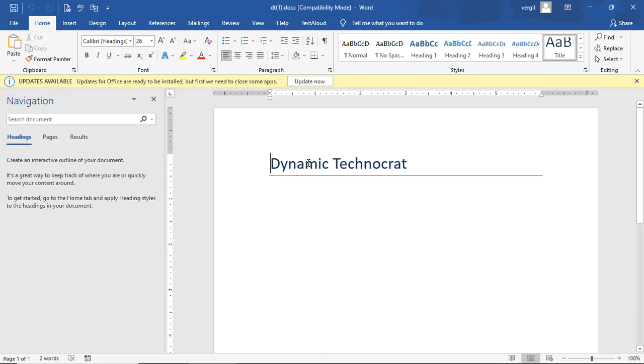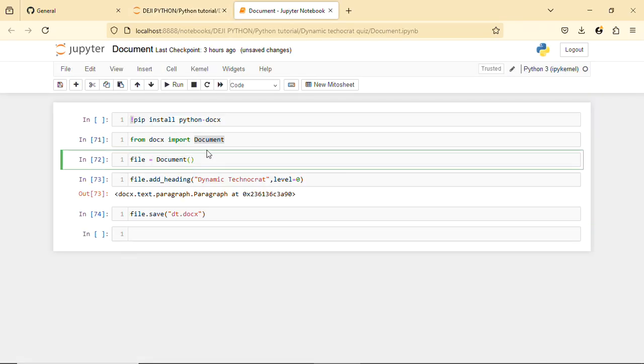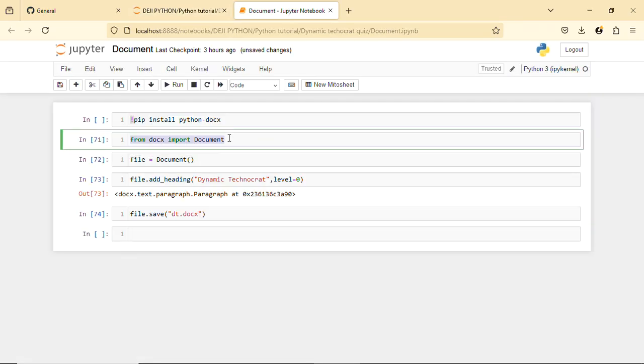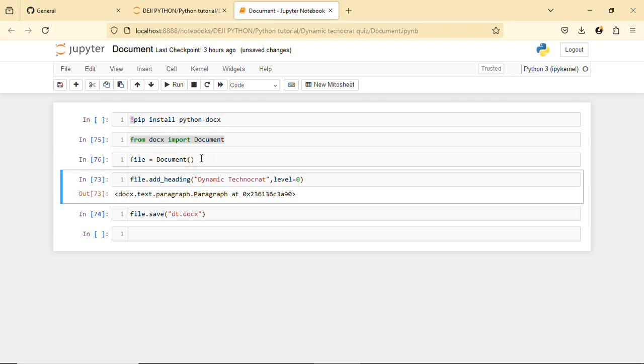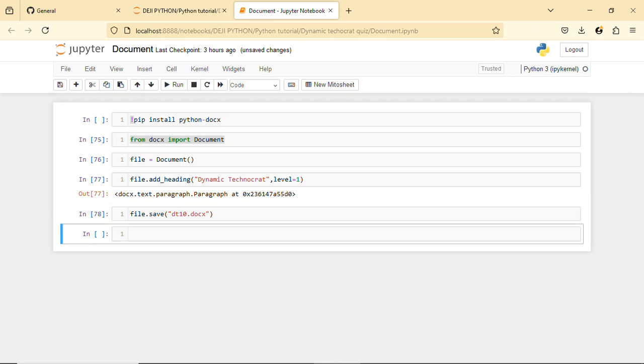So you can see now that it's Dynamic Technocrat, and it's actually titled. That's because I'm using level 0. If I'm making use of 1, it's going to be Heading 1. So let me just show you that. I just need to go back to my code, and what I'm going to do is rerun the object and then change this to level 1. Run it. Then I'm going to save it under a different name. I'm going to call it ds10. So if I run it now, it's going to run.